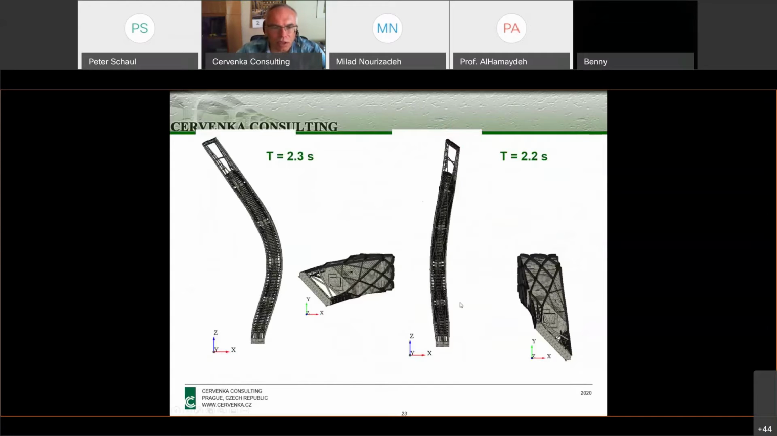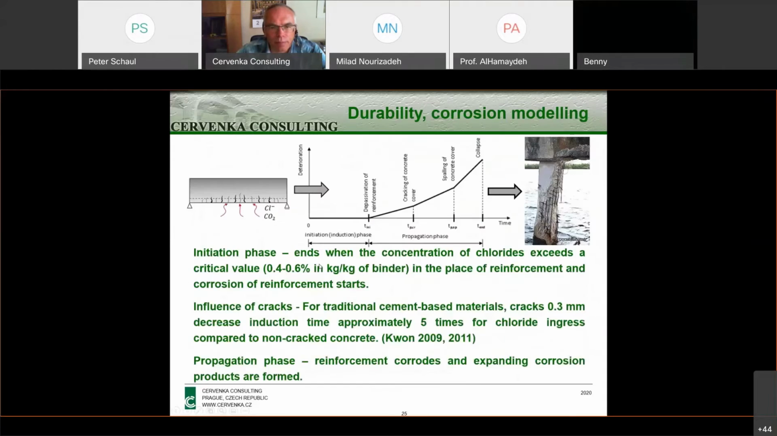This has been already in the previous versions, but in ATENA you can also make an eigen analysis to calculate the eigen modes, eigen frequencies, in this case of this high-rise building. Okay, now I would like to continue or focus on the main topic of the presentation today.